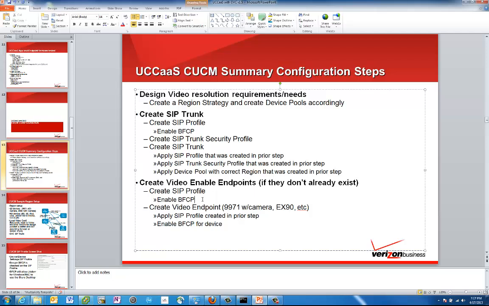that had BFCP enabled. We're going to create a video endpoint like a 9971 with camera, EX90, Jabber, whatever. Jabber for Windows, Jabber for iPad. All those are video enabled endpoints. EX90s, SX, whatever. We're going to apply the SIP profile, and we're going to enable BFCP for the device if it's indeed a device that supports BFCP.